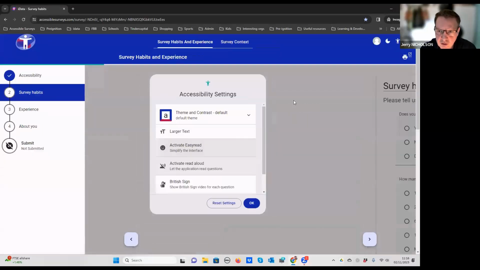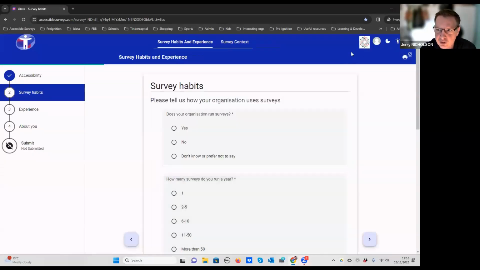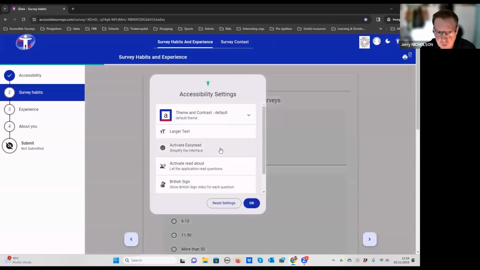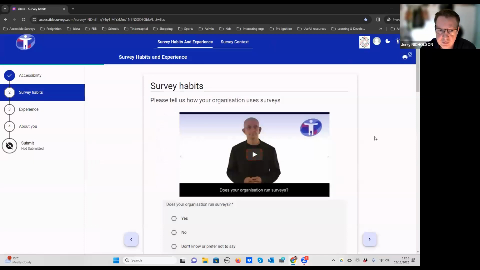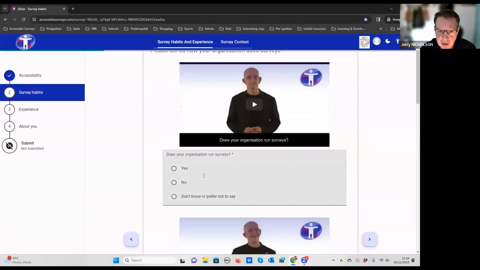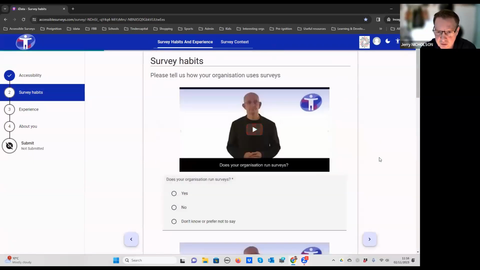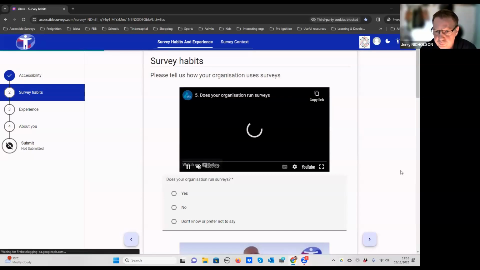So I'll turn that off, and then I'll show you what it looks like if a sign language option is activated. So essentially here, above the question, a sign language video will appear, which will essentially sign the question and the options which are available.